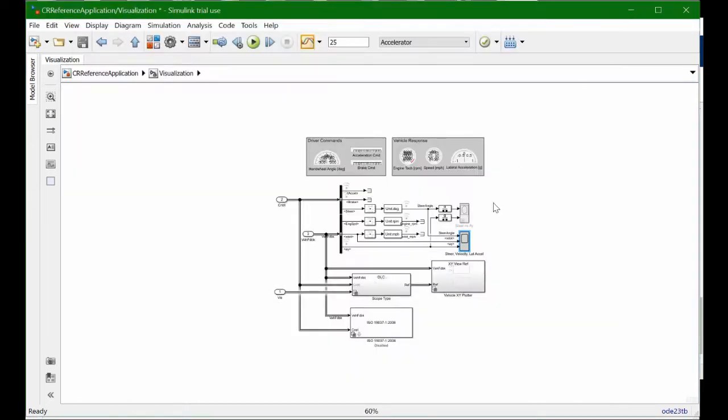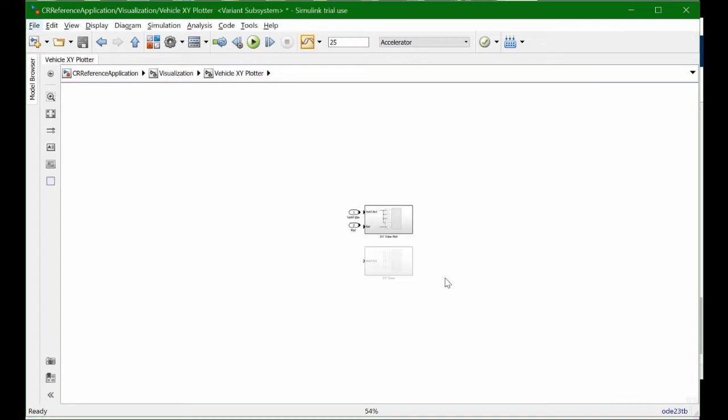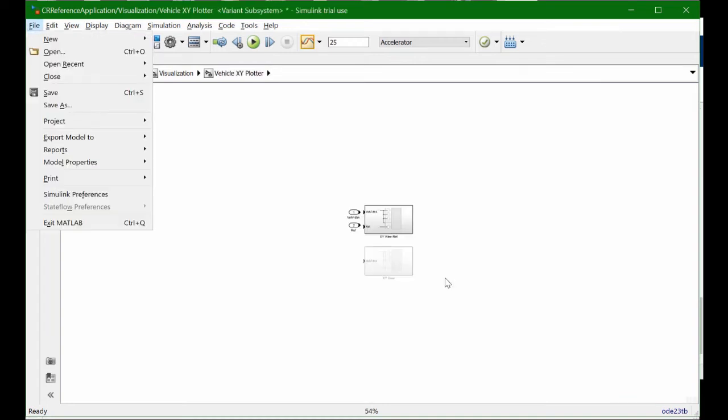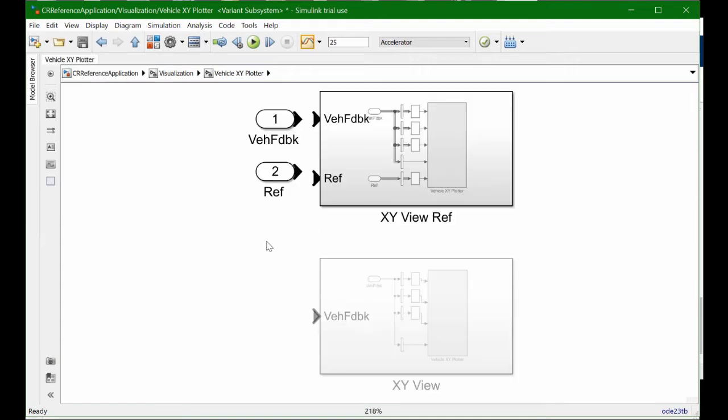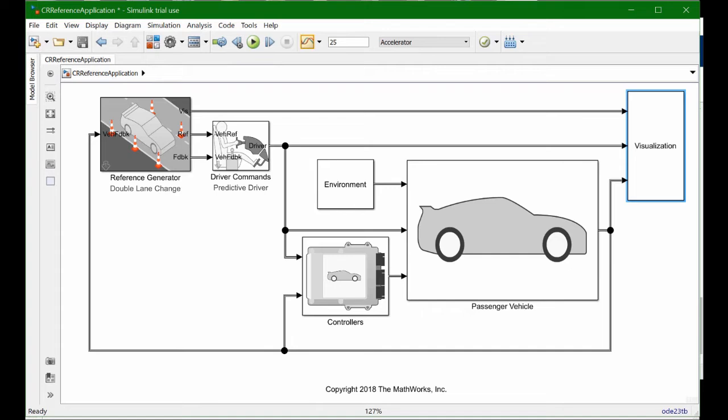This is the results of a previous simulation run. We also have the XY plotter, which you can modify as you see fit. And there we go. That's the complete vehicle model.